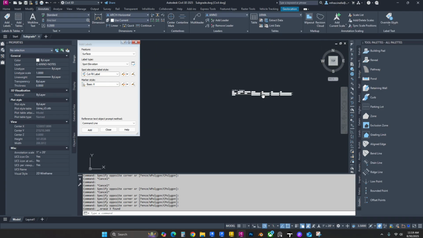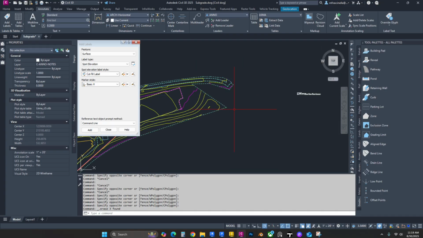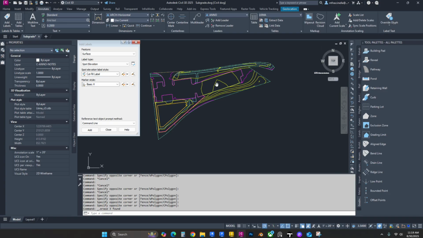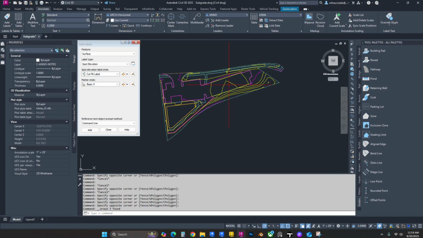Now the last thing that you may want to do, it's not necessary, is to display the areas of cut and the areas of fill. A lot of times what you'll see on a plan is any area of cut will be red, and any area of fill will be blue. To do that, it's actually a pretty easy process.